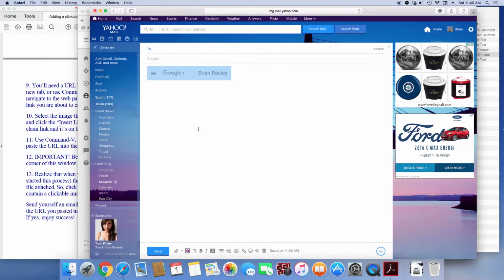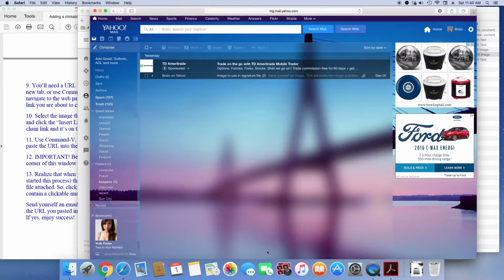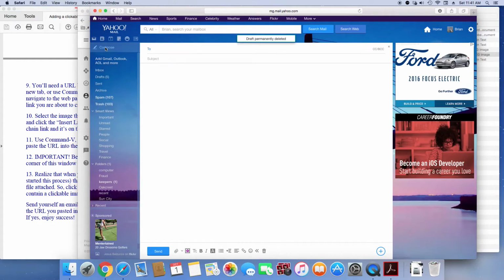So if I do compose, let's do this. I will select everything and delete it. Okay, so if I compose a new message, actually, you know what? I'll throw this one away. There. So there's no message there. Now, if I do a new message, this image that shows up here, this is in that signature file. And you can tell it's there because this is where you would type your message.